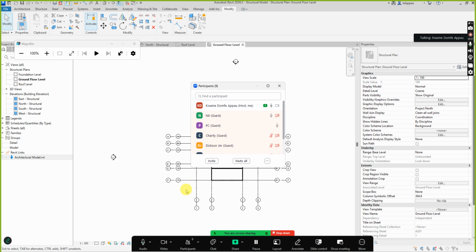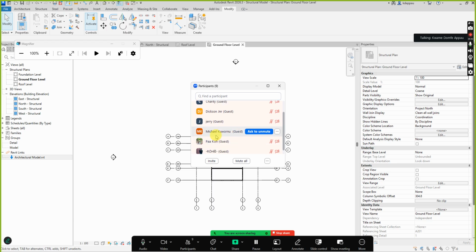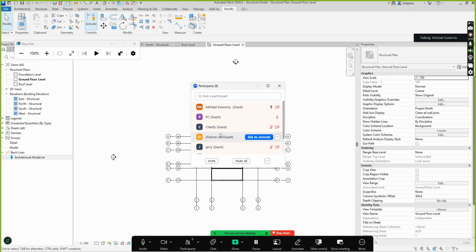Are you okay? Yes, sir. Thank you. Kuonu, am I right? You've been using Revit for some time. I was not actively using it. I now want to start using it actively.